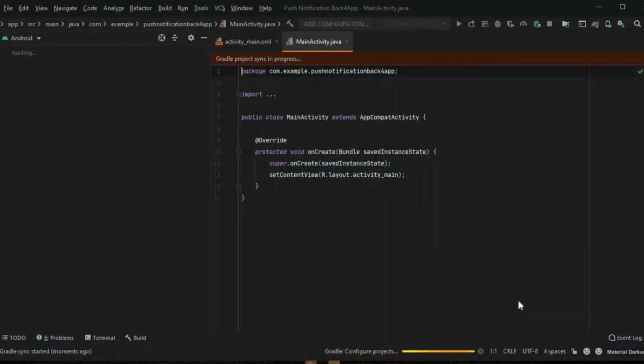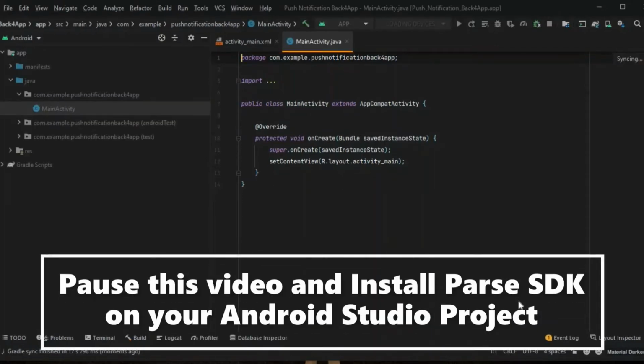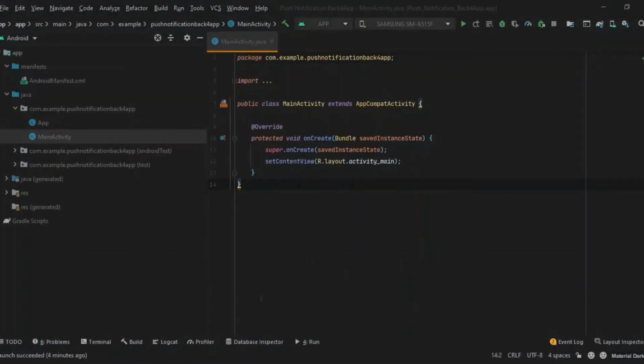And in the next step, we are going to set up our Parse SDK. Click on that I button to see my previous video where I have explained this procedure. I hope that you were able to install Parse SDK on your Android Studio project.